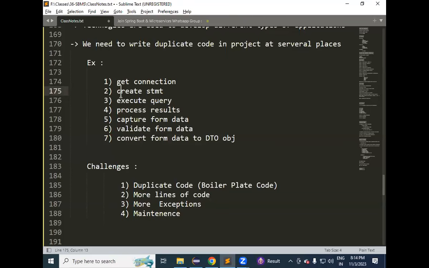I need to create the statement. 1000 times I need to create the statement. At 1000 places, I should write the logic to create the statement. I want to execute my query, so statement.executeUpdate, statement.executeQuery. At 1000 places, I have to do that.